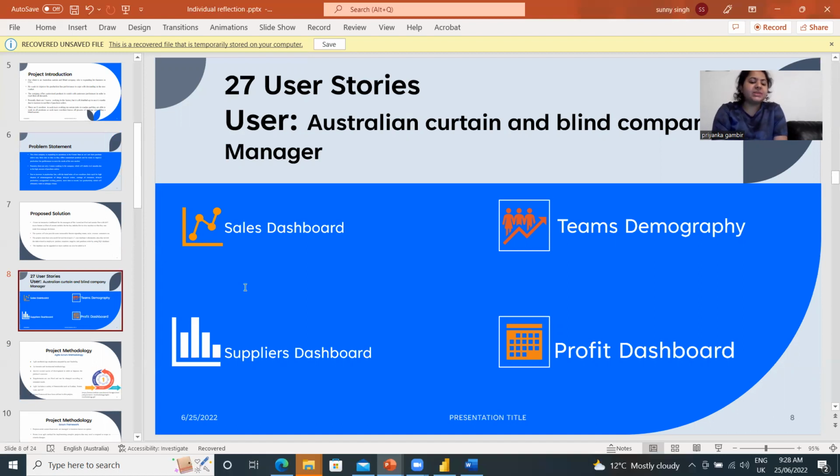Then there is a supplier dashboard, which will include all about suppliers, like how many suppliers are there who are supplying products or material to the company, like raw material, and which supplier supplied which kind of material. There are so many different kinds of materials used in the factory, like cloth, fabric, colors for dyeing. Then there is PVC for making blinds, etc.